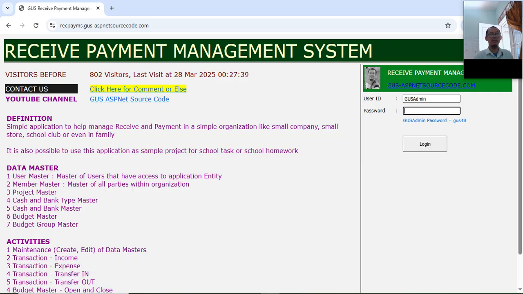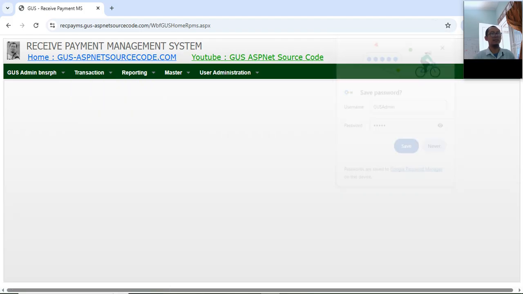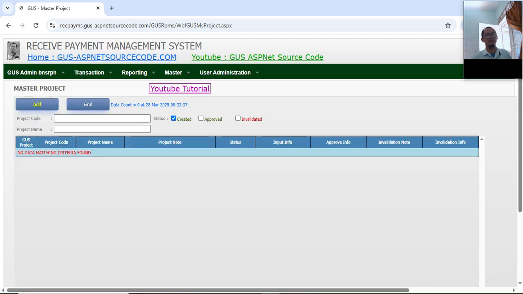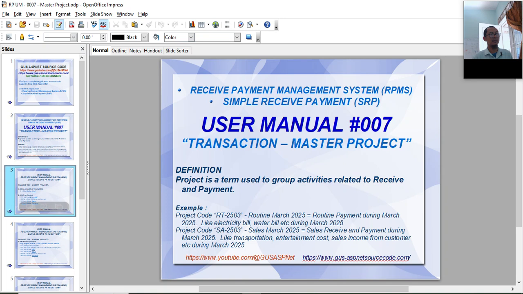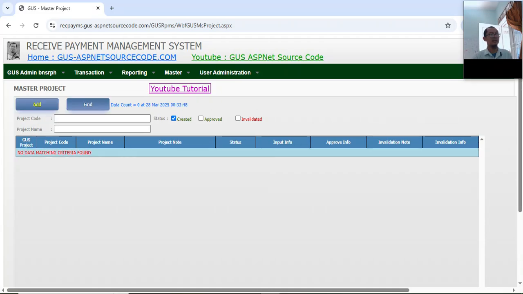Input the password. The password is goose48. Click login. Okay, now let's go to master project. Transaction master project. To display list of project, click button find. Click find. No data matching criteria found.